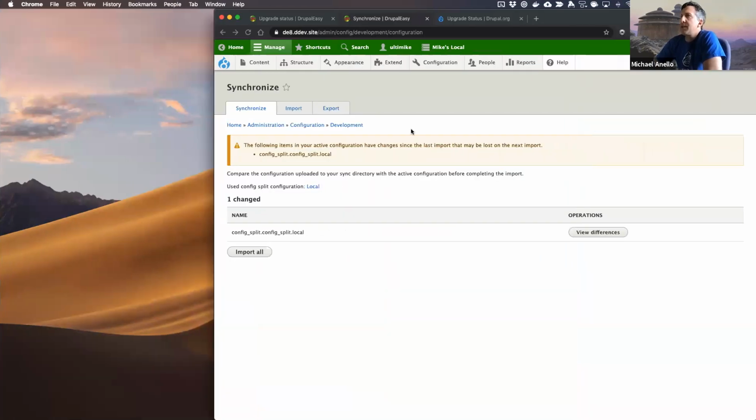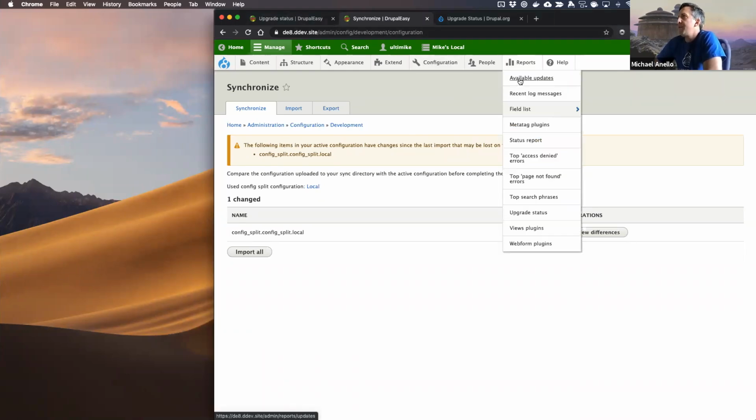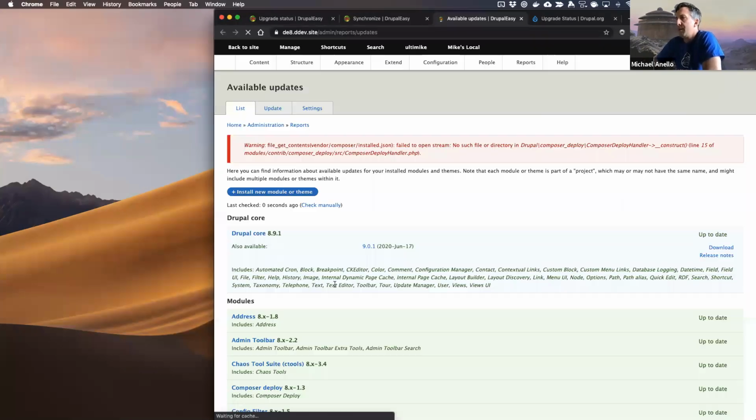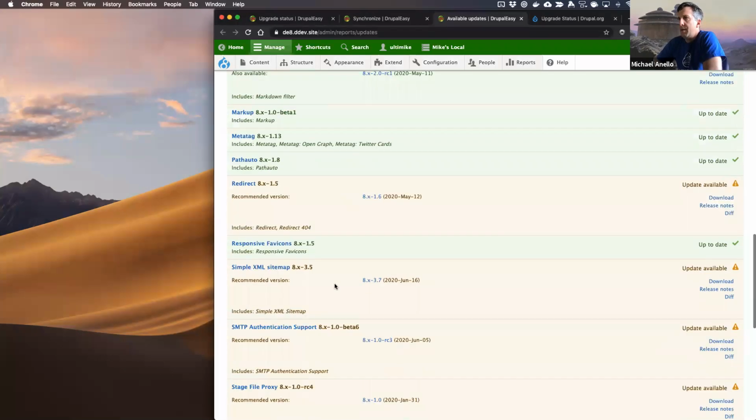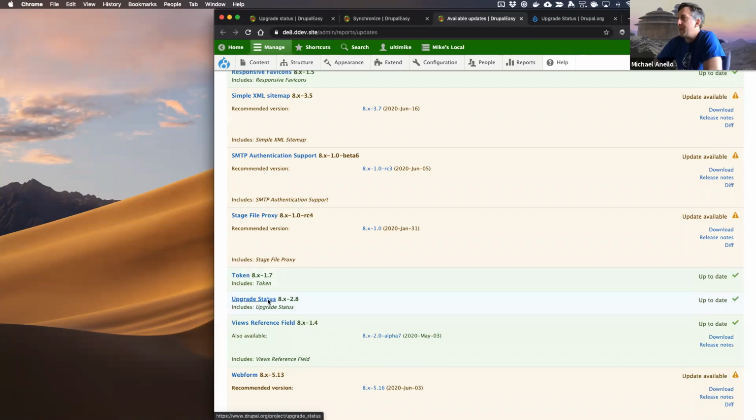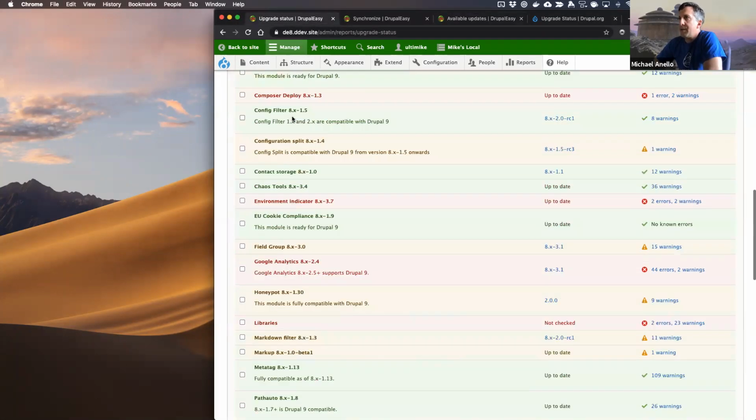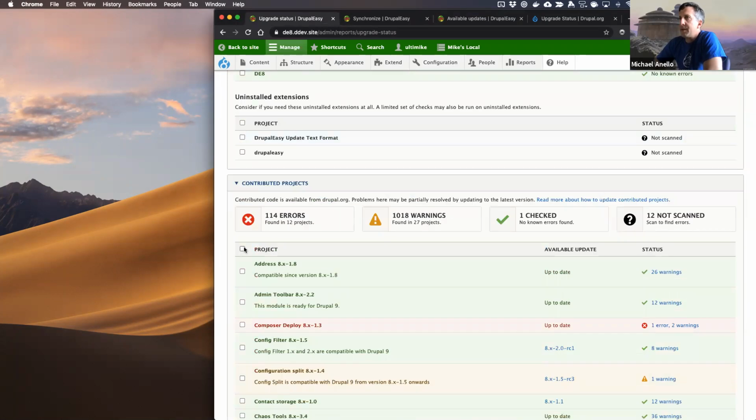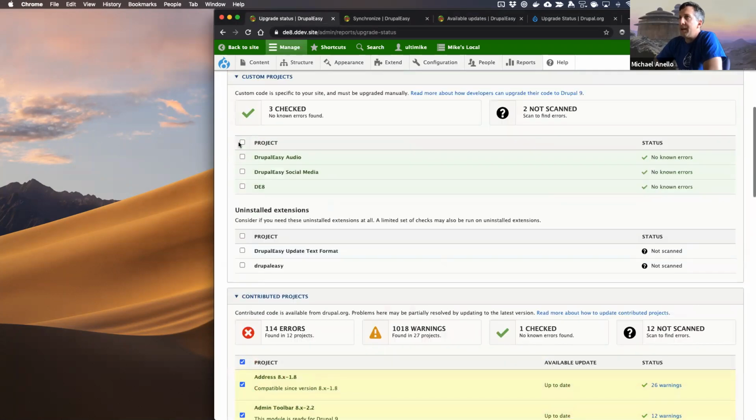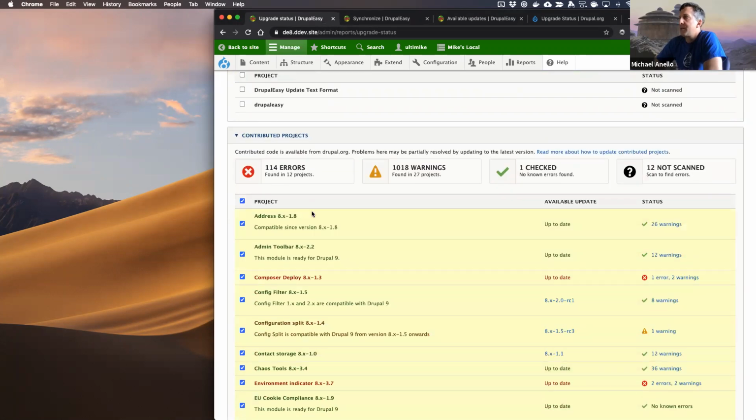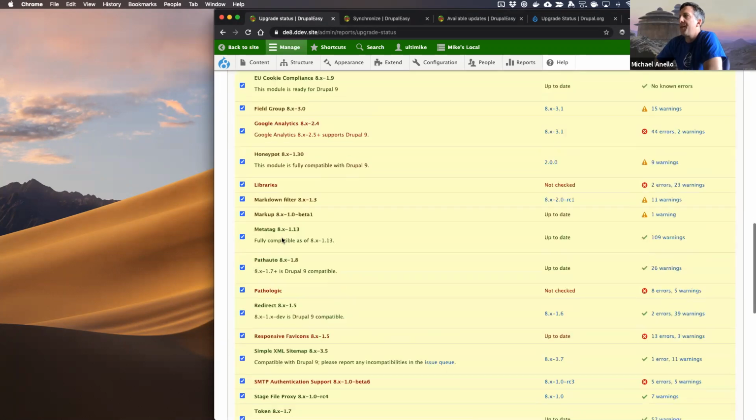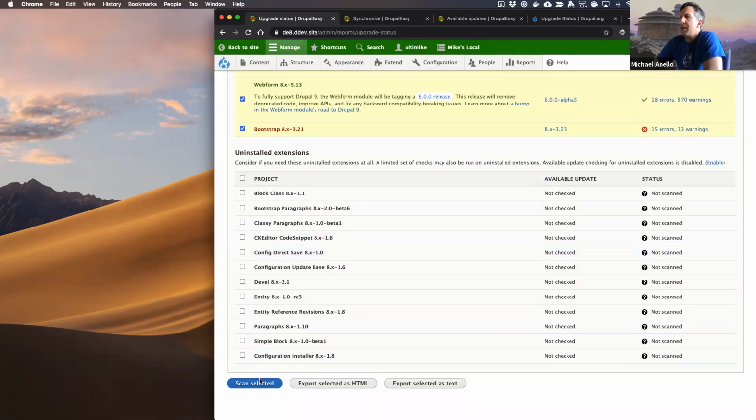All right, so that looks like it's done. So let's just come over to available updates again. And upgrade status now at 2.8. All right, so what I'm going to do then, I know this is going to take a couple minutes, and hopefully this is not going to break anything, but I'm going to rescan the custom modules that are enabled, as well as the contributed projects. I don't think much is going to change, but let's go ahead and get those scanned.